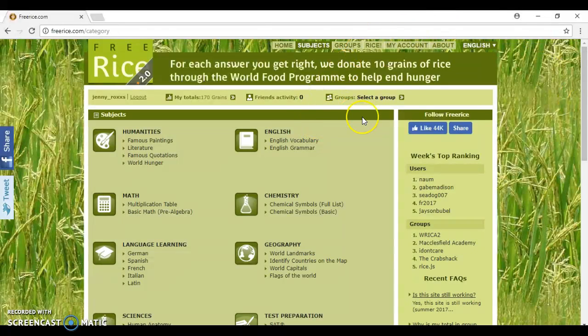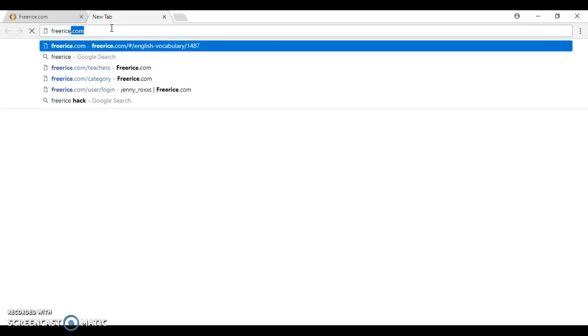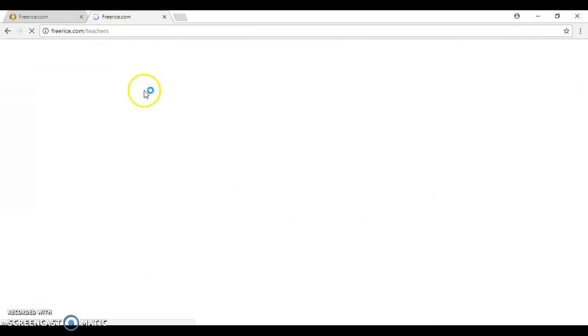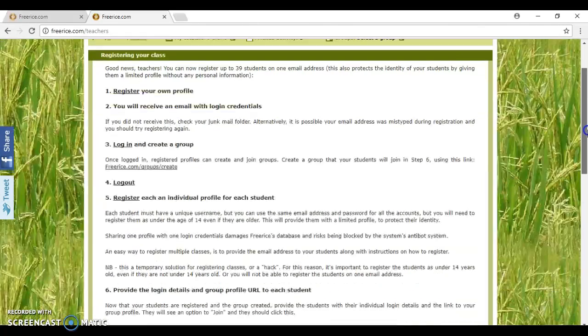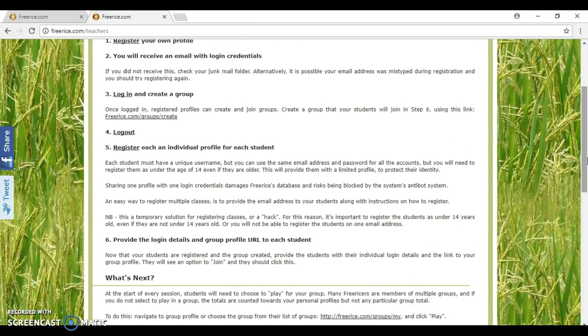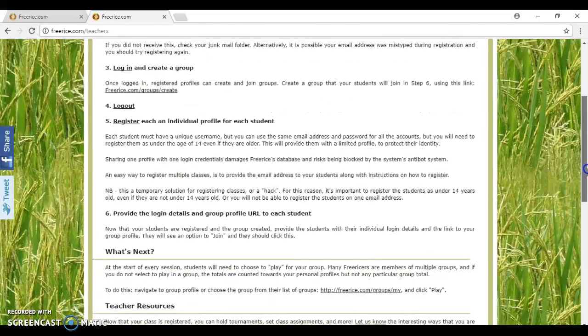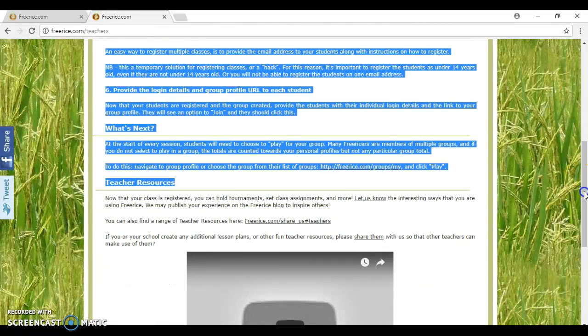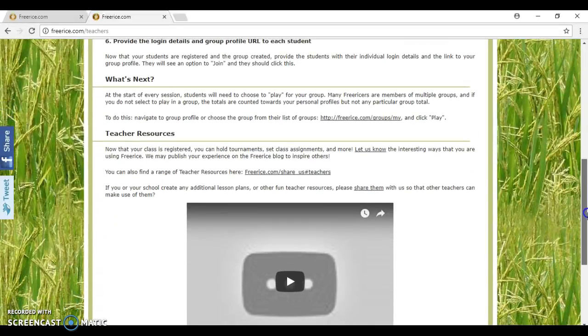So Freerice is not only for everyday use, but there's also a website just for teachers. You can go to freerice.com/teachers and it will redirect you to the page. So you can register your own profile. You can also integrate up to 39 students with the same credentials, the same username and password, but with different names. And it also has teacher resources on how to integrate Freerice into the classroom.